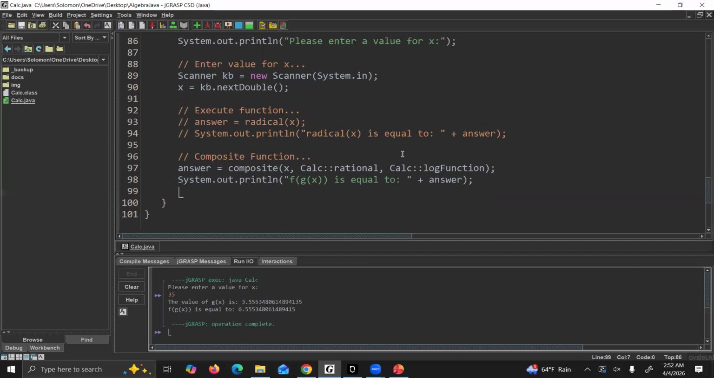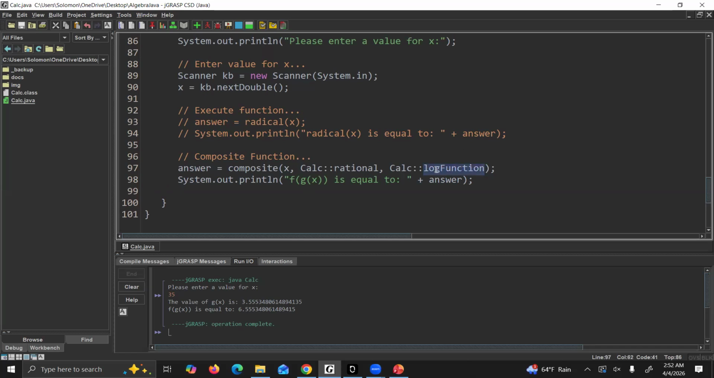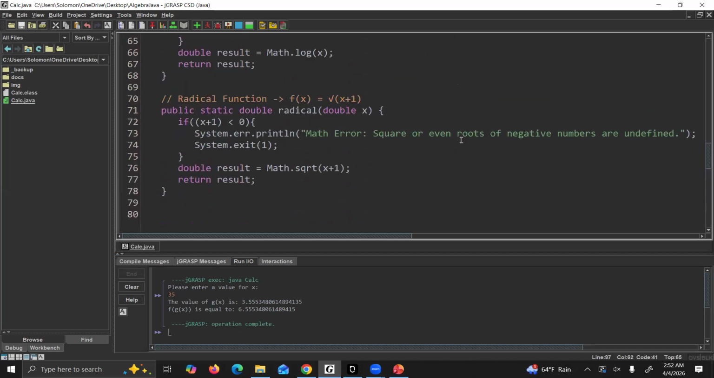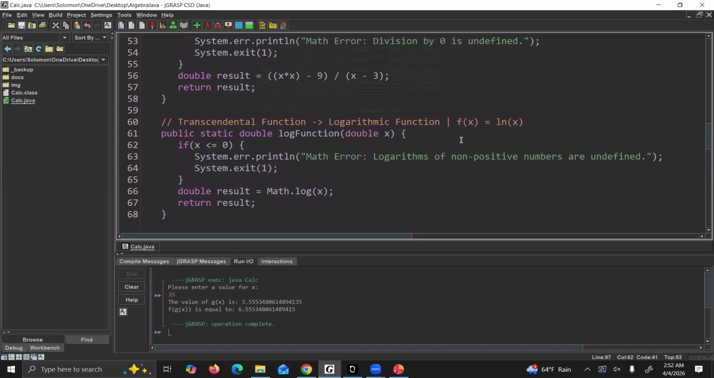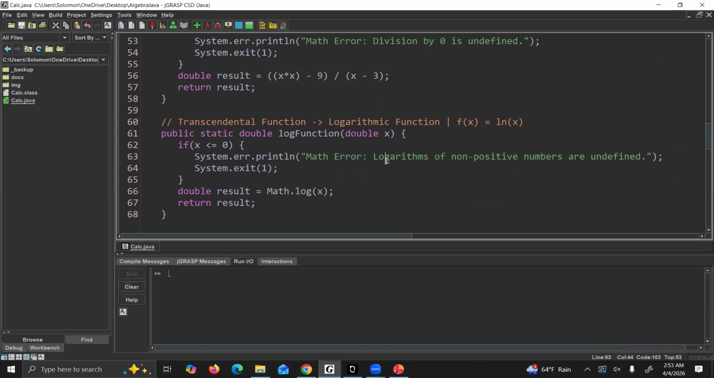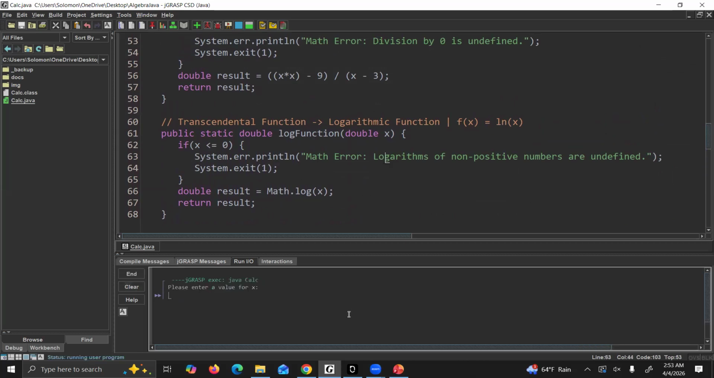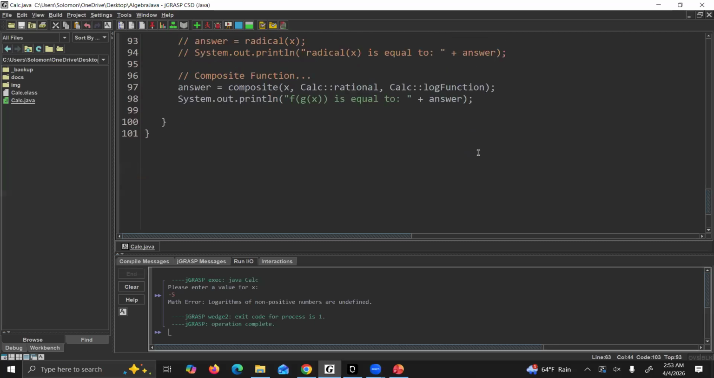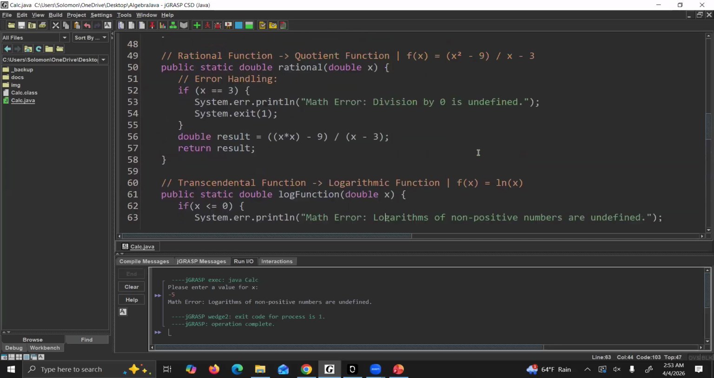So let's try to break it. So we'll remember that g of x is executed first. So let's try to think if we wanted to break this log function, if it's less than or equal to 0, it should break. So let's go ahead, run it one more time, and let me enter -5 and see what happens. Boom. Math error. Logarithms of non-positive numbers are undefined. Okay. So, and then we can do the same for the rational.